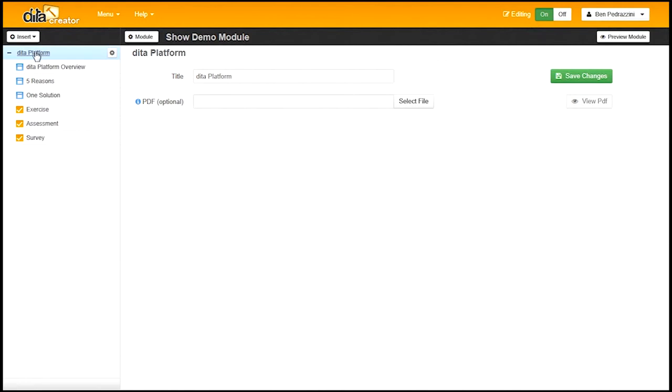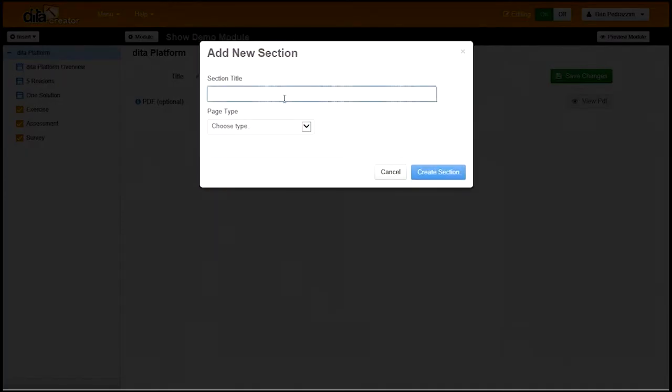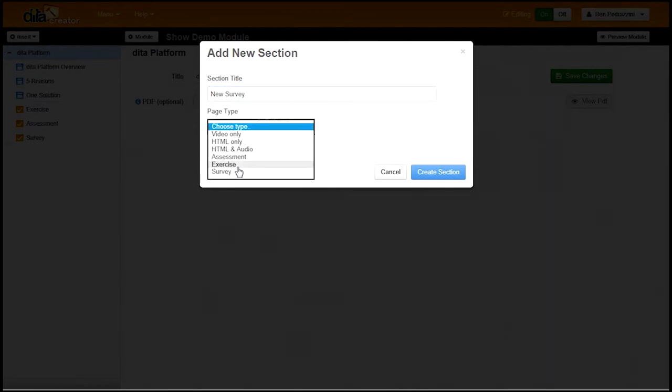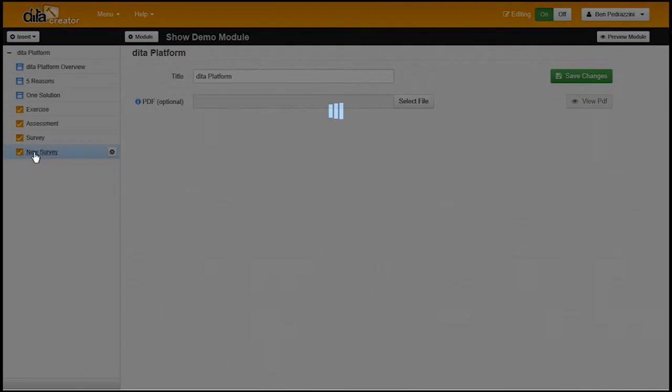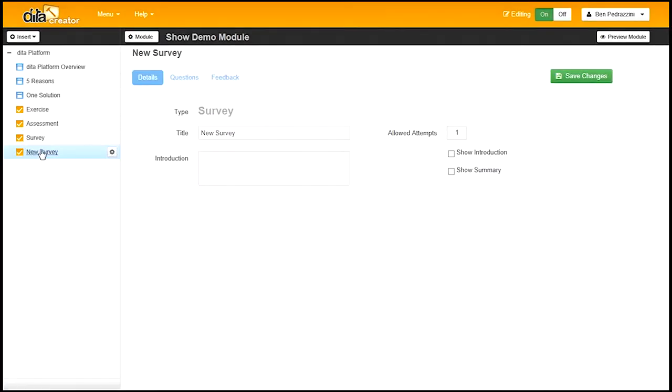So once you've chosen the stage, then go up to the Insert, New Section, and we'll just give it a name. And then from the Page Type drop-down, choose Survey, and then click Create Section. So here we've got the new survey that we're going to show. And what I'll do is I'll go back up to one that we've created already just to show you all the bits and pieces that are inside of it.